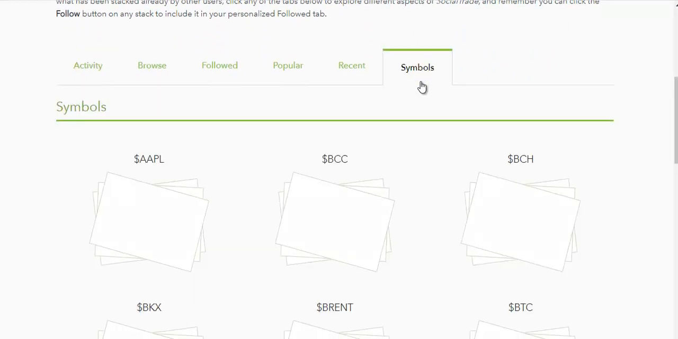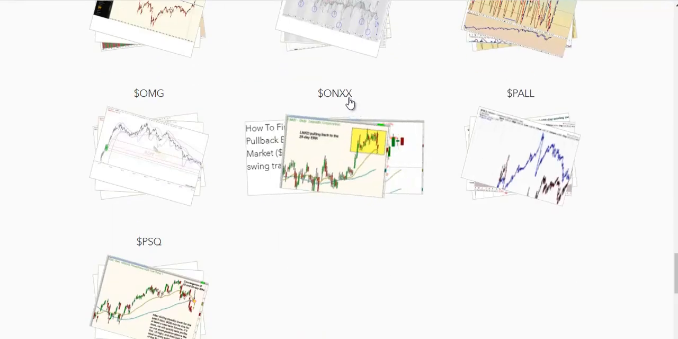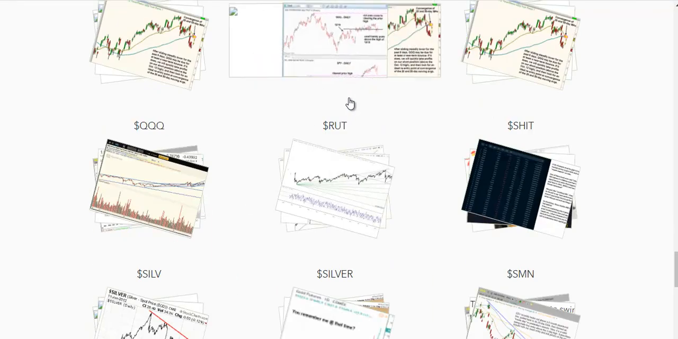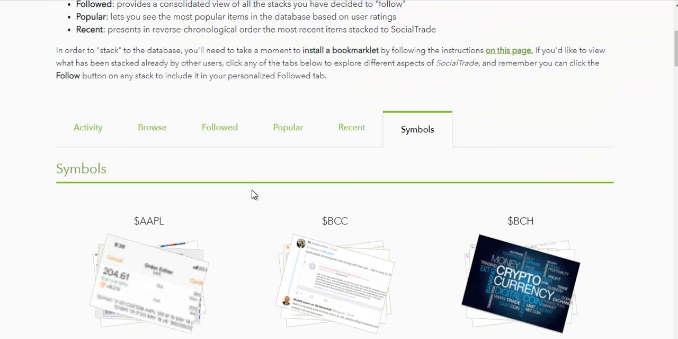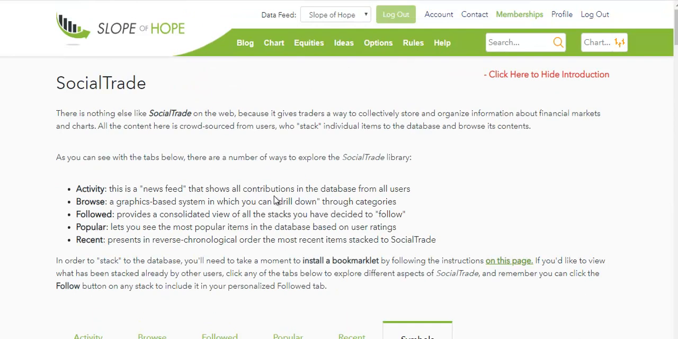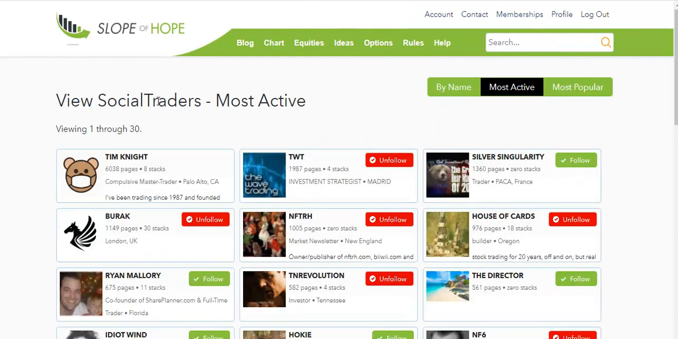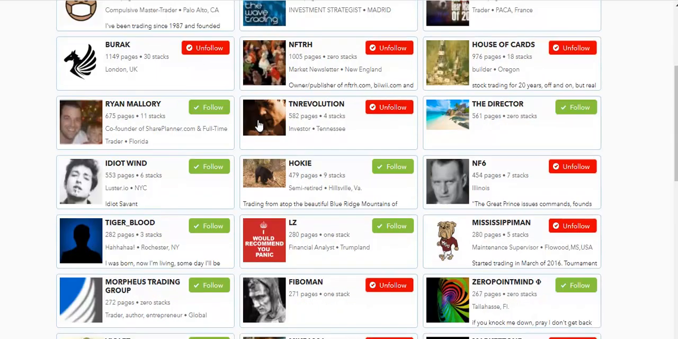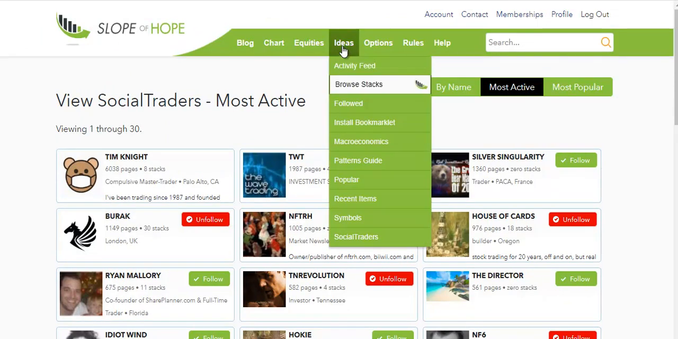You could even do it on a symbol approach. We have all these symbols that when people stack something, they can say what categories it belongs in, or they can just type in the symbol that it represents. So anything at all, you could drill down like so. Besides all the stacked information, you can even explore it by way of the people that did the stacking. In the SocialTrade link, you can see who has been the most active and the most popular and so forth in the group. So this is its own social environment where people gather and share ideas.